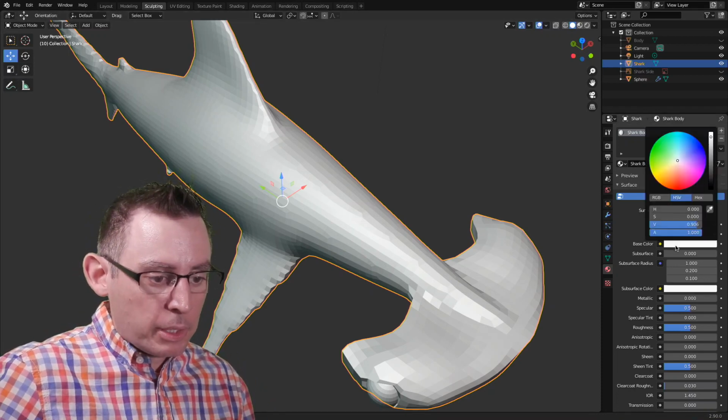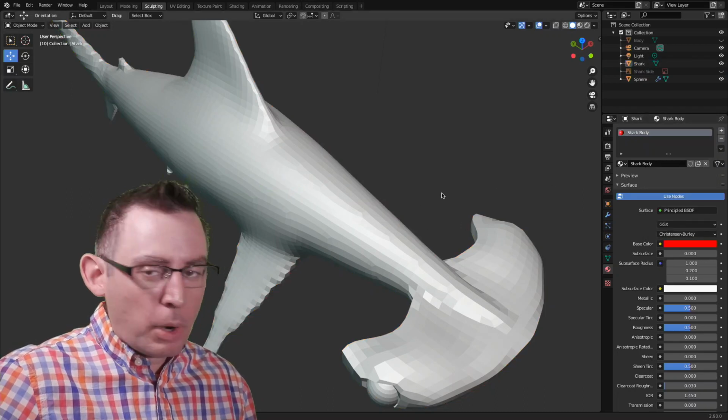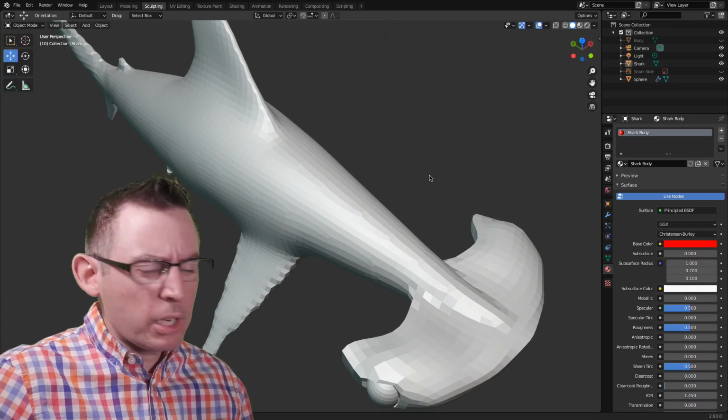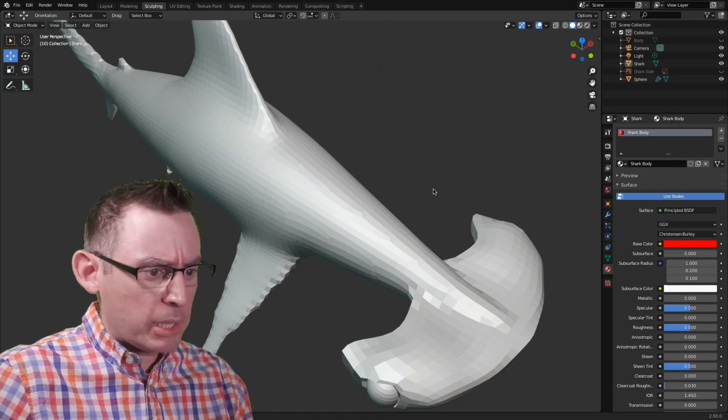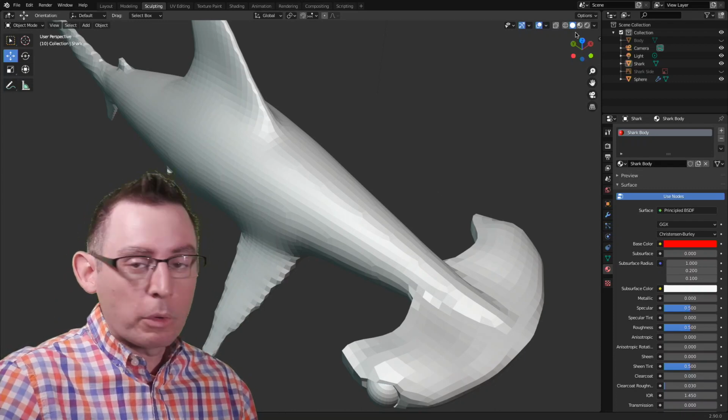Downstairs, let's give the base color a bright kind of red. Now, at the moment, you're probably wondering, Pat, why isn't the shark red? It should be very much red at the moment. Well, a couple things to point out. First and foremost, we have to go into our viewport properties.